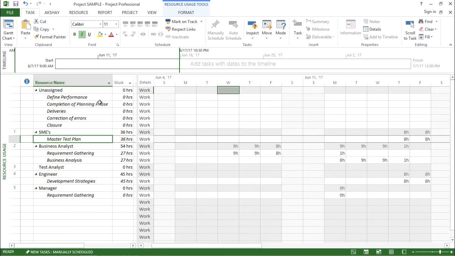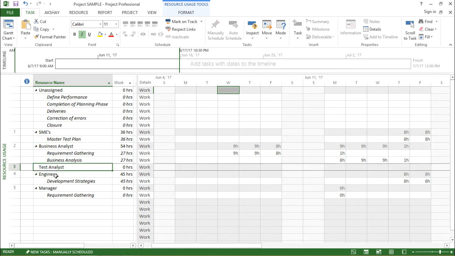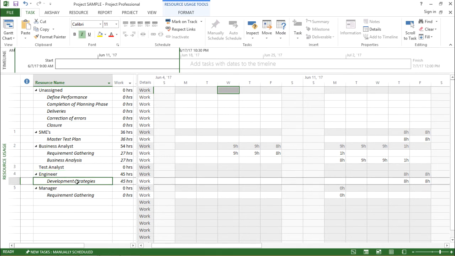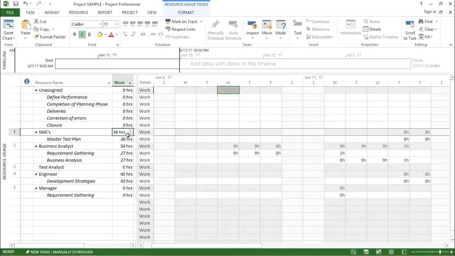So if I click here, SMEs is handling the master test plan, and business analysis is handling the requirement gathering task and business analysis task. Similarly, test analyst is doing nothing as of now, and if I go to engineer, it is handling the development strategies. Now if you see, along with every task there are some work hours which are associated with each resource. So it says 36 hours.